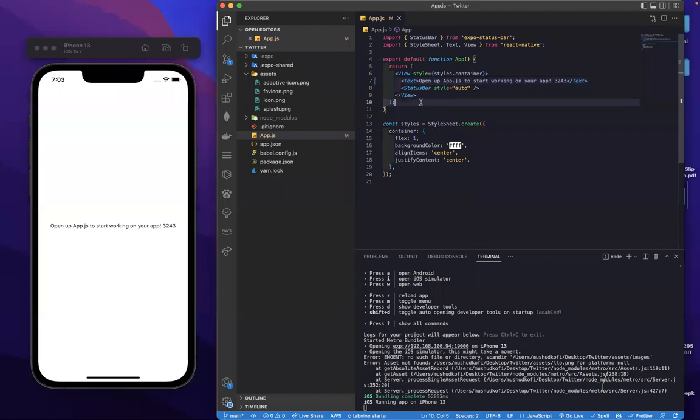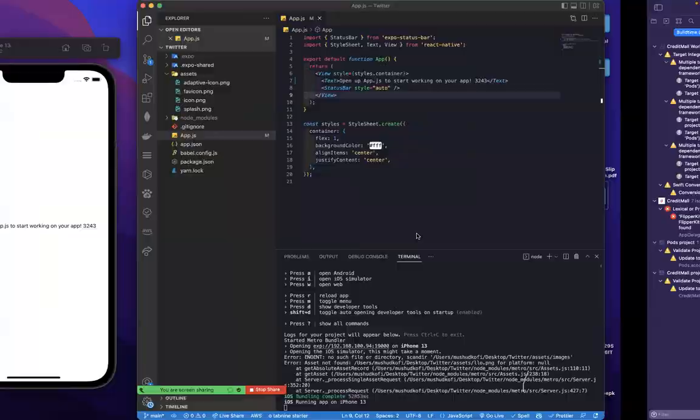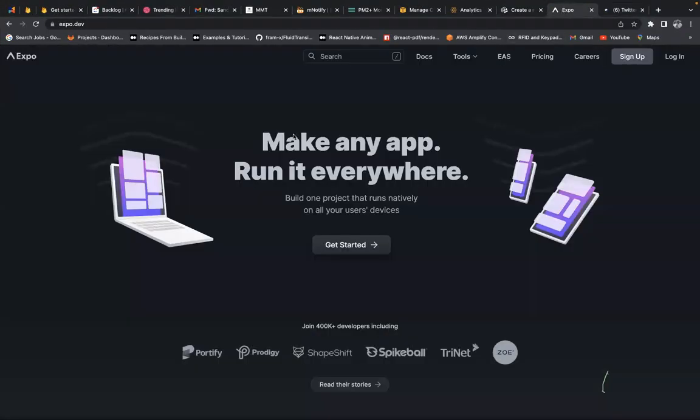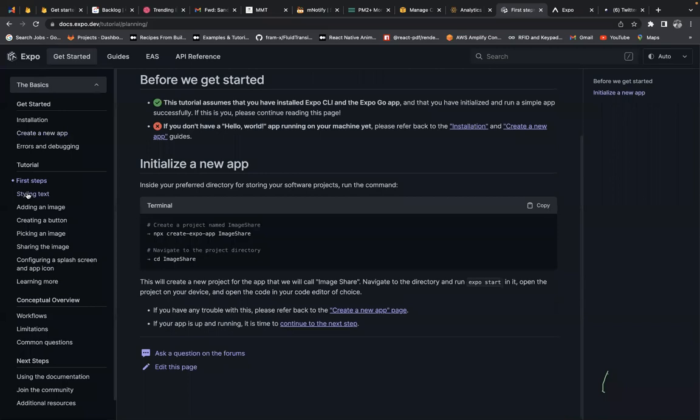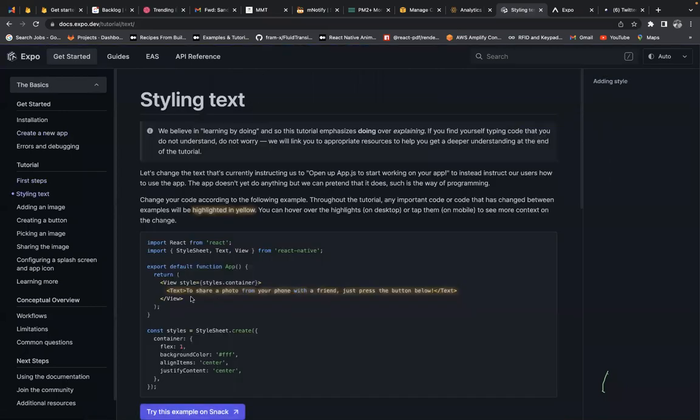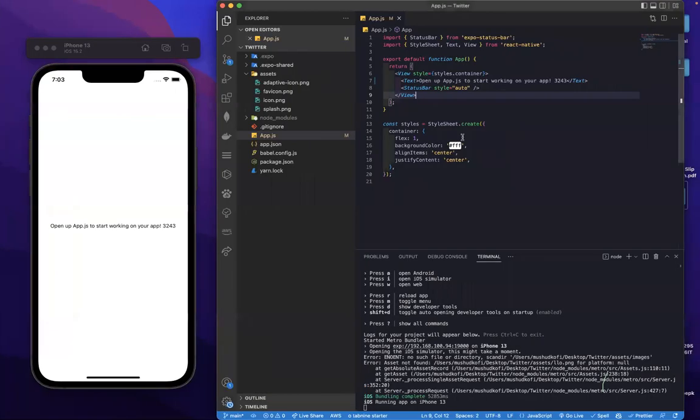Okay, so now let's go through some of the components that we can use in developing our applications. I will go to the Expo docs. So the first step is just starting your application. Next is styling a text. If you want to display a text on your screen, there is a component that you have to destructure from React Native. It's called Text. You put whatever you want to write inside it.